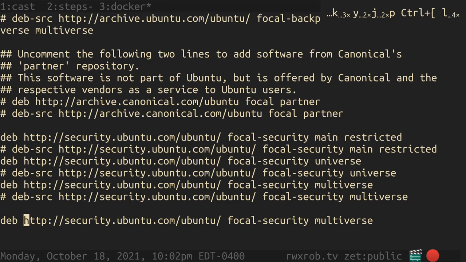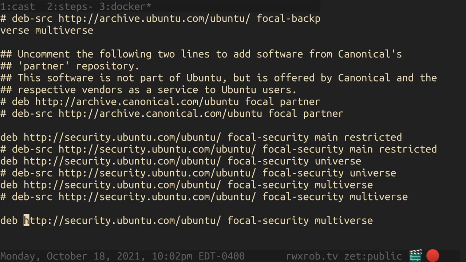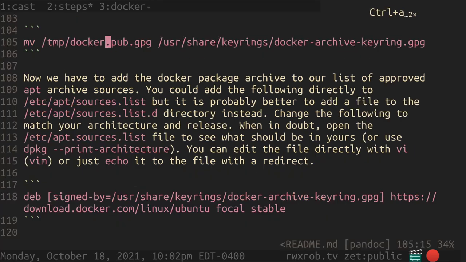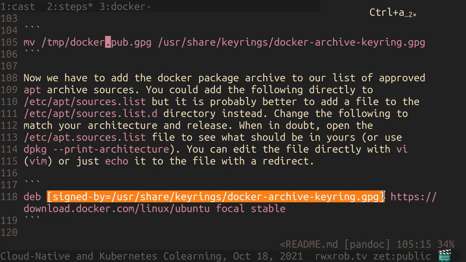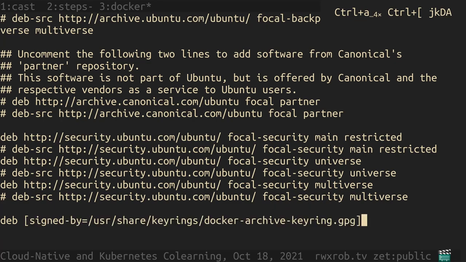But I do need to tell it what key to use, I think. What would be cool is if it actually did the right thing and used the right key, but I don't think it does. I think you have to tell it you want the key. I can't tell you the configuration format for that, I honestly don't know. So you have to do signed-by. Yeah, that's what you have to do, this right here. So that's what gets crazy. Local stable. All right, so we're going to put that in here.